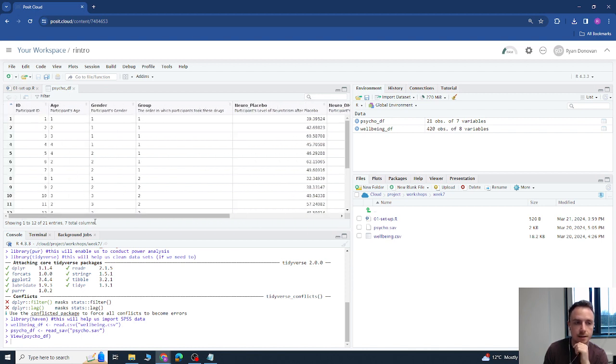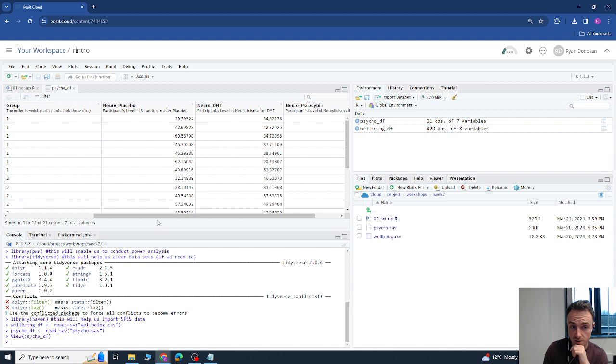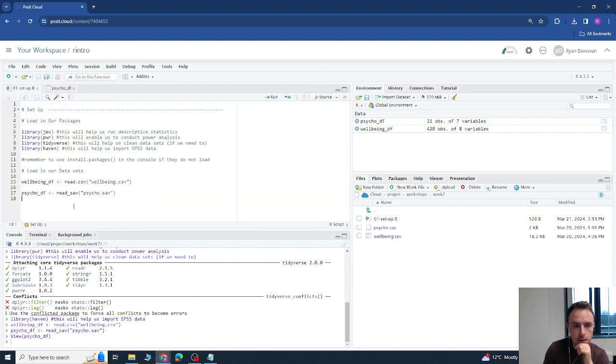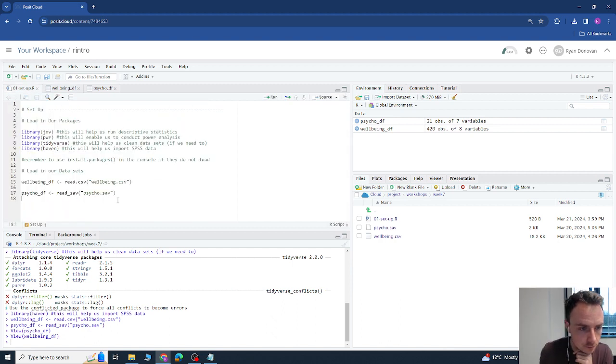In the psycho dataset, we had collected data on participants' age, gender, the order in which they took 3 drugs, and their level of neuroticism after each drug. In the well-being dataset, what we have is participants' ID, their gender, what condition they're in, no caffeine versus low caffeine versus high caffeine, their age, their level of pain experience, their level of fatigue, their level of depression, and their level of well-being. Okay, so that is loading in our datasets.